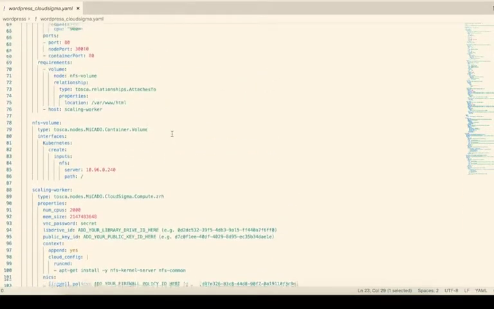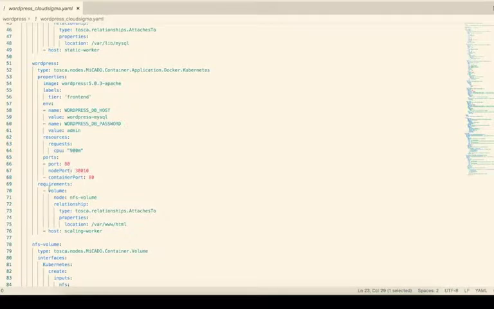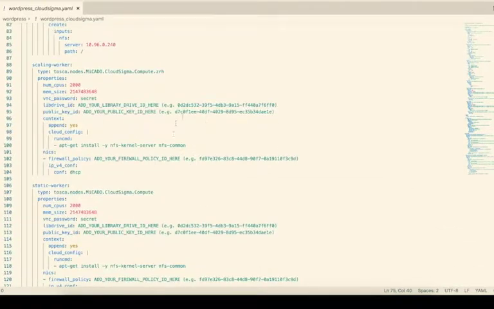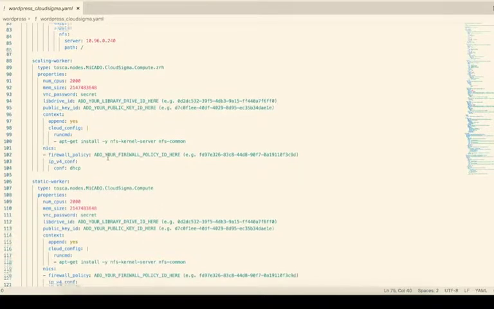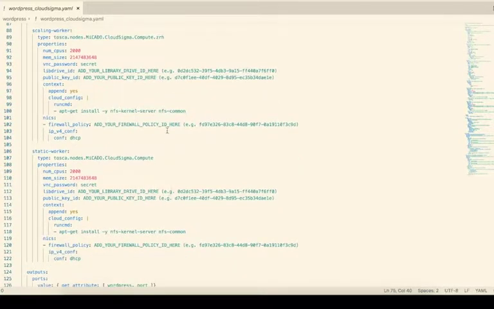In order to specify where I want my different containers to be run, I also use the requirement syntax of Tosca, except down here, instead of specifying a volume, I'm specifying a host, and then I specify whatever worker node I want that to run on. Kind of simple. Again, we're making the same basic changes here, so I'll need to put in with CloudSigma a library drive ID, a public key ID, and the firewall policy ID as well. And I'll need to do that for both of my workers, just in case we wanted to use different library drives, different public keys, or different firewall policies for these two machines. That makes it really easy to do that.